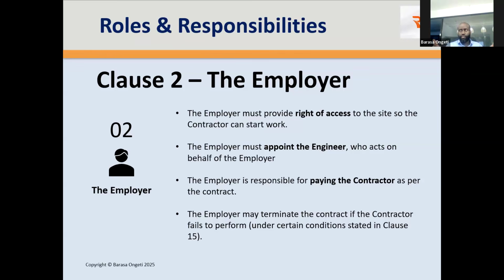You own the plot or the road, or, what do you call it in roads? You call it the alignment. You own the route alignment. So you must provide access to the contractor. The employer must appoint the engineer who acts on behalf of the employer, of course, and the employer is responsible for paying the contractor as per the contract.